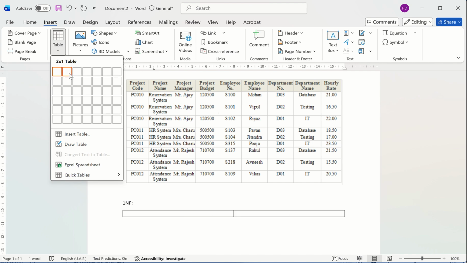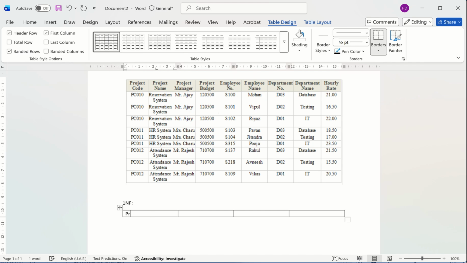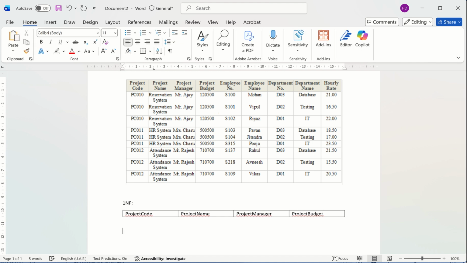So project code, project name, project manager and budget will be in one table. So I will write project code, project name, project manager, then project budget will be in one table. Okay, and the remaining will be in the second table. But when you divide the second table, you should copy the primary key.